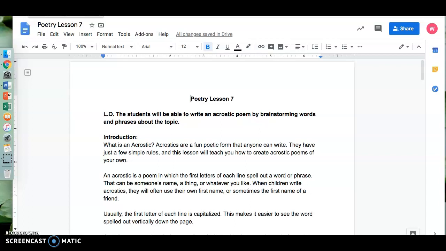Hi everyone! We're going to try a new kind of poetry today. Today we're going to write an acrostic poem by brainstorming words and phrases about a topic.